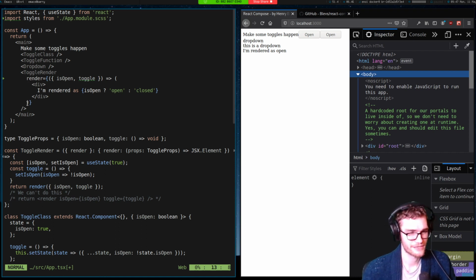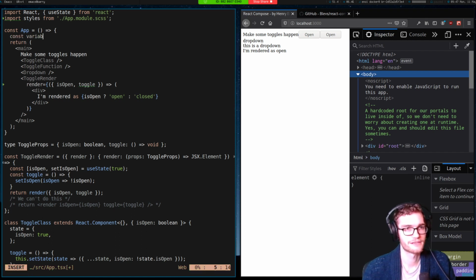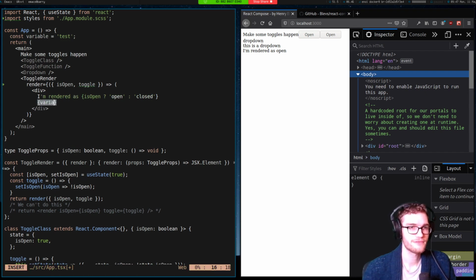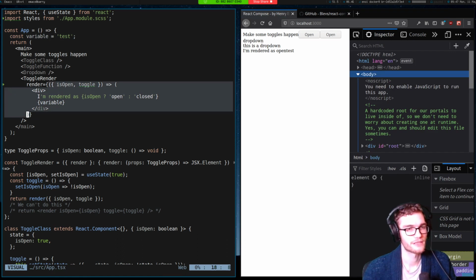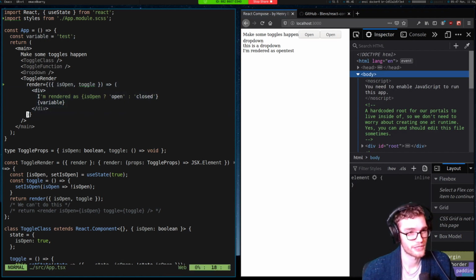This isn't necessarily a drawback because I can do things like say const variable is equal to some value, and now I can use the value of this variable in this function. And if the value of this variable would change, well then this function, given as a render prop, will also change. And it will have the new value of variable in its closure. And so we're able to just change how this thing renders on the fly.